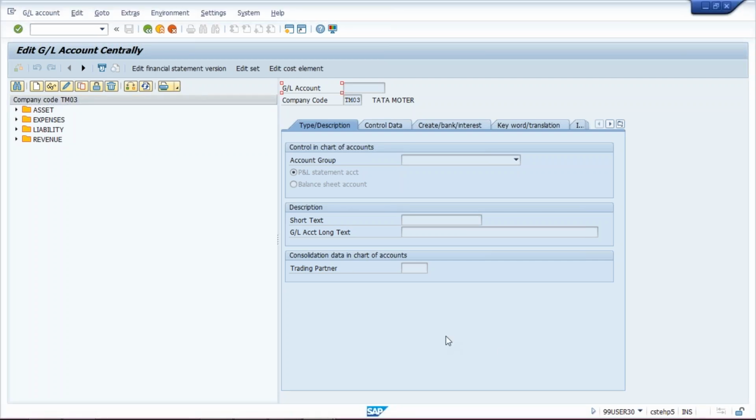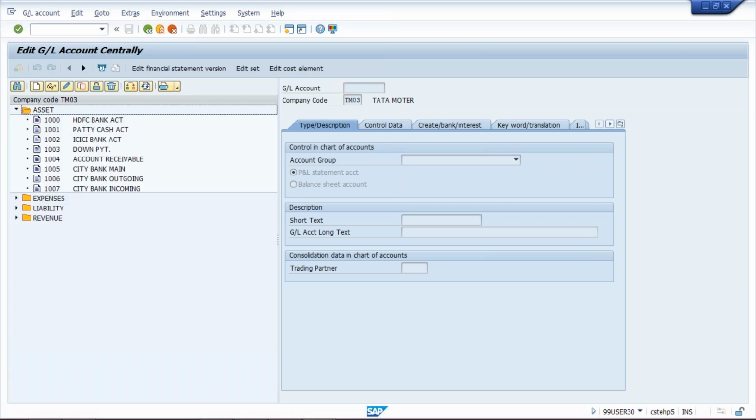Correct, guys. So everybody has replied well. This will be created under asset itself, because whatever advance payment we are giving to the vendor will be our asset, and that is why we are going to create it under the asset account group.